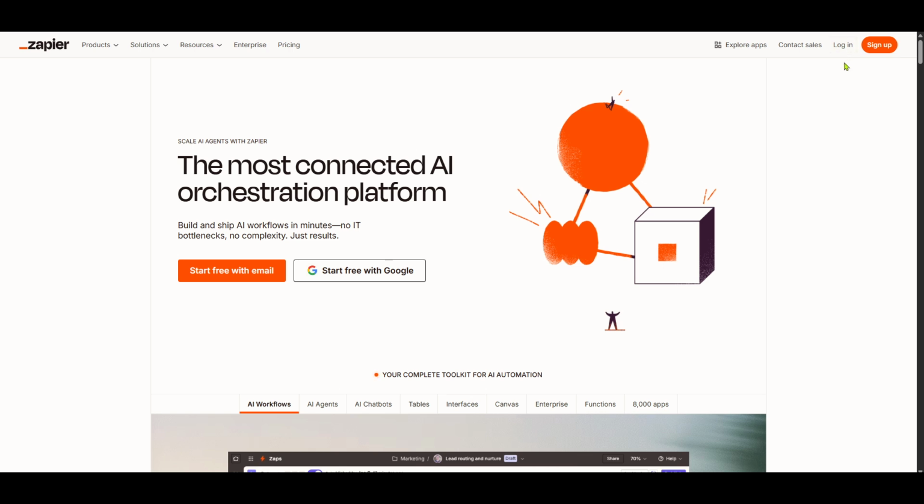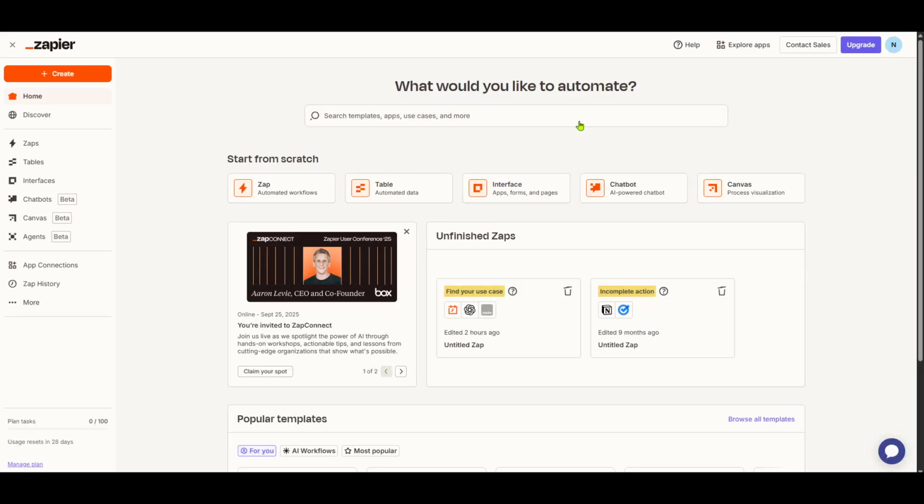Next, let's navigate to the Zaps section. You'll see this option on your dashboard. Clicking here will take you to the area where all your current automations, or Zaps, are managed and developed.